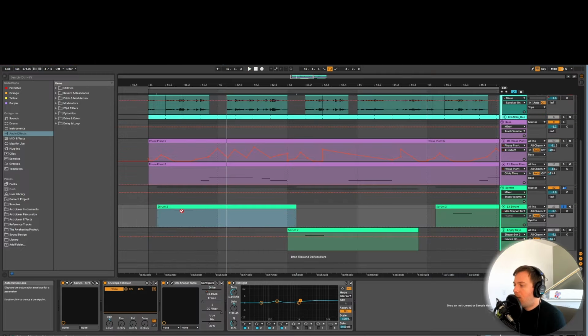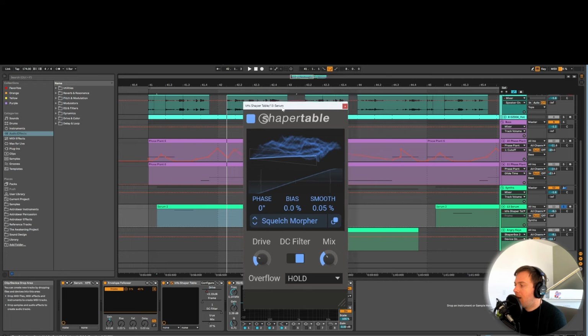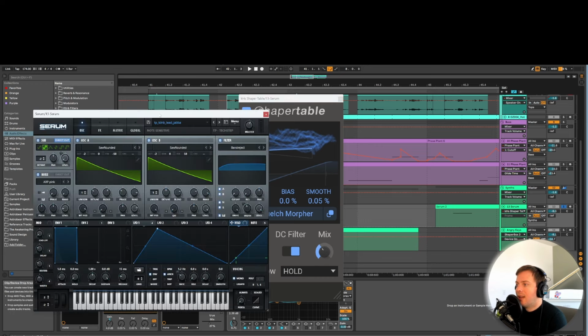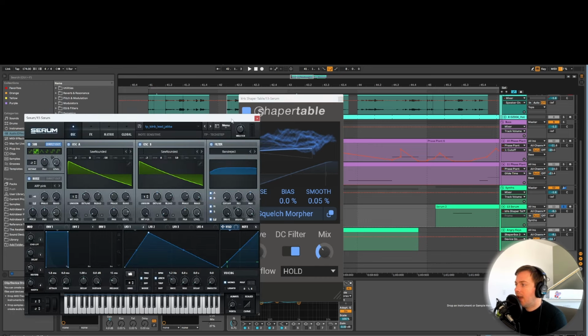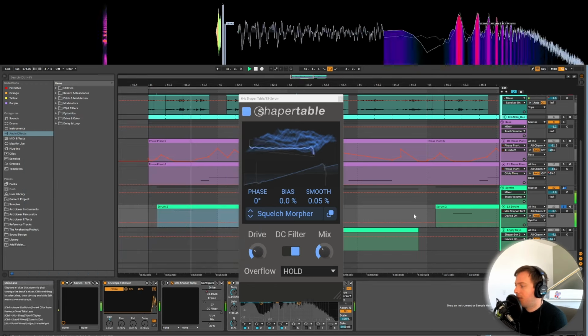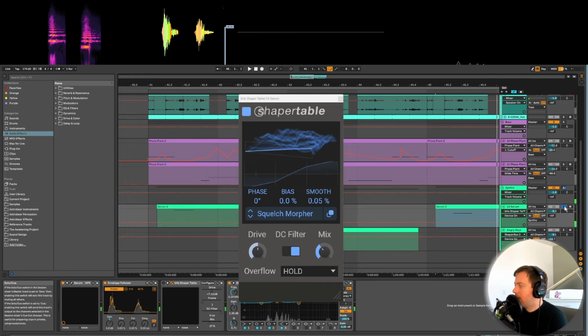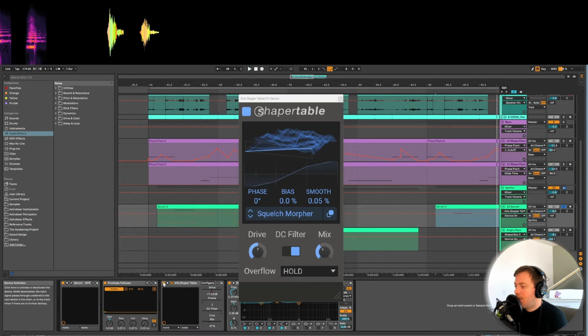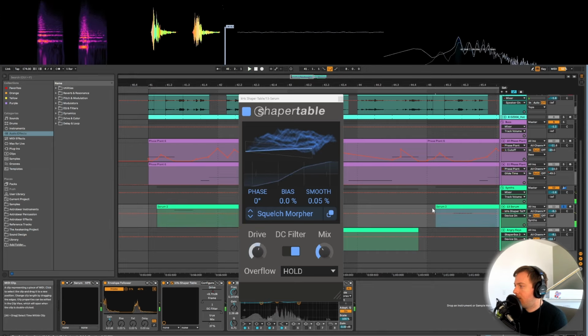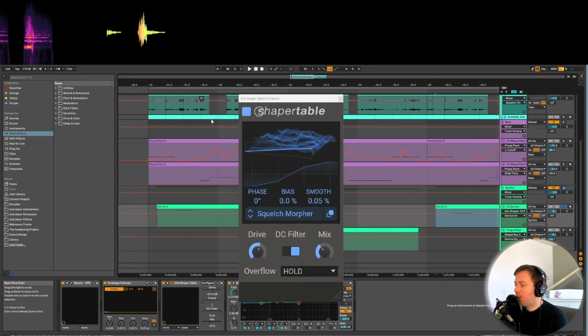All right, one more example for you. This is a really simple one. I just wanted to show being able to drop this in as a third-party plugin on another effect rack. So for example, here I just have some Serum preset, and I liked the sound of it, but I wanted to add some more teeth. On its own, the preset sounds like this. And then when we add the Shaper Table in, it sounds like this. So just a little grittier, it's got a little more attitude.